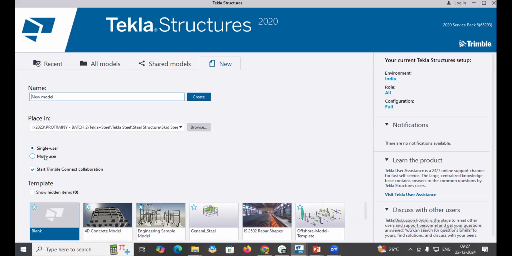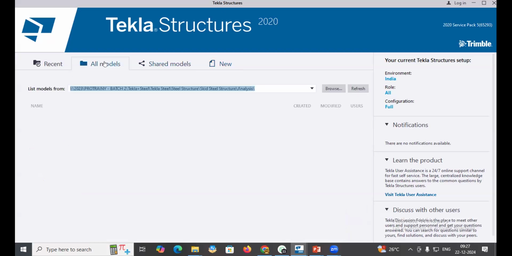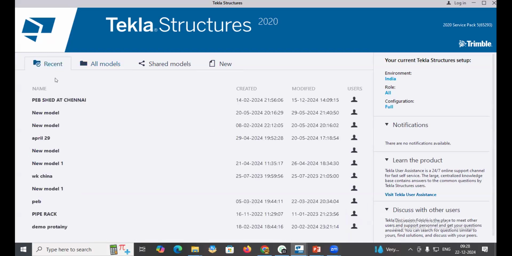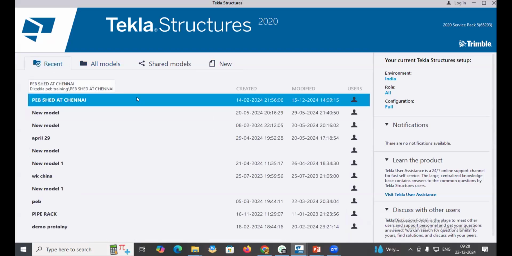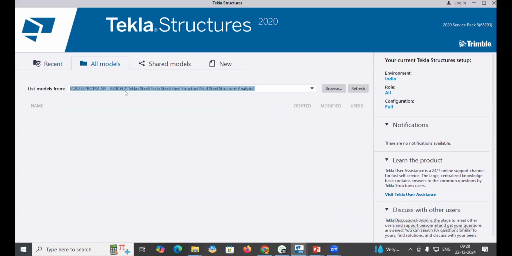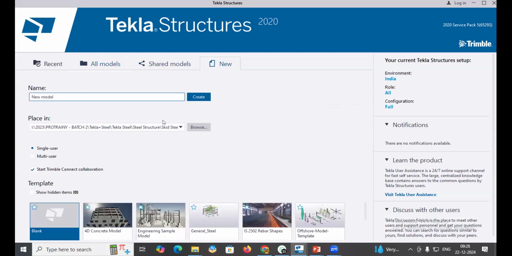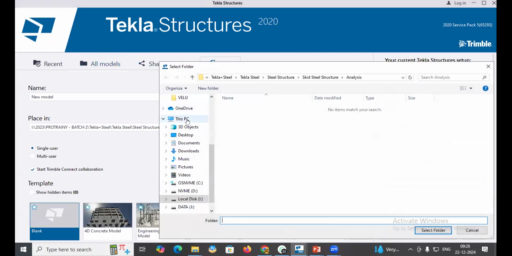But before opening the model, make sure that the model is opening in multi-user or single user with your team. Clear? That plays a major role in avoiding a mess in the model, that means avoiding corruption. And then Recent will show you all the models which you have previously opened. And in All Models, the folder in which you are opening will be highlighted there. So, once it is new, we are going to create.